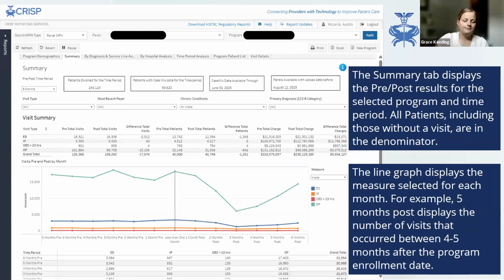We also have our summary report. And again, I want to highlight at the top here, those boxes. Now there's an additional one and it says patients with case mix data for the time period, that second box. And so you have the patients enrolled for the time period, so how many patients you uploaded. Not everyone's going to have hospital utilization visits, but the patients enrolled for the time period are going to be included in the denominator. The numerator is based on hospital utilization, so they need to have case mix data in there.